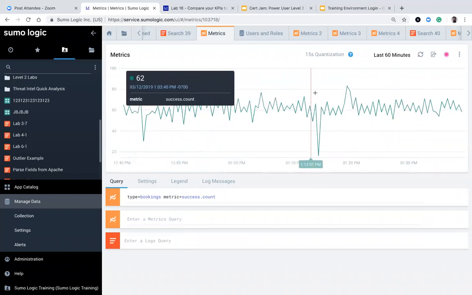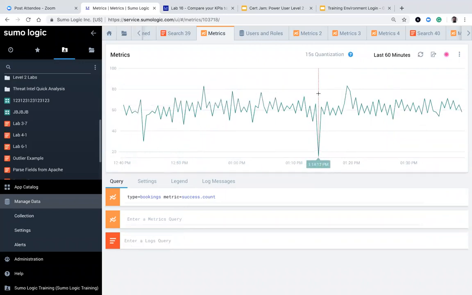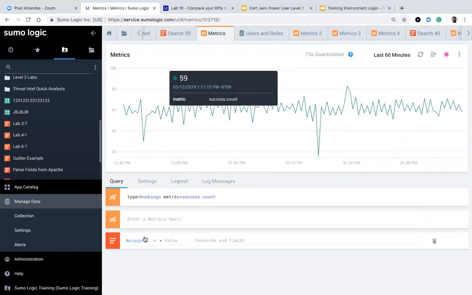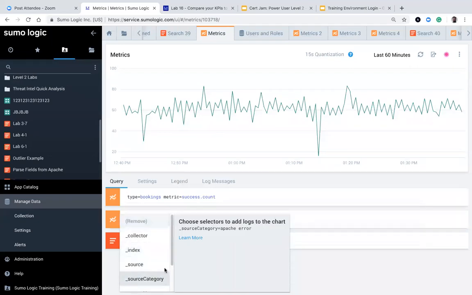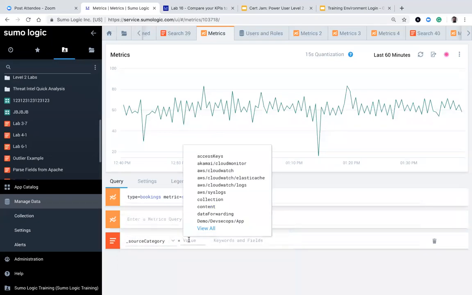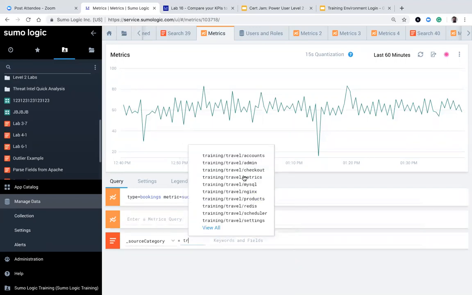Right now we're looking at the metrics. If you attended this morning, or previously attended a training where we did the travel logic use case, we used the metrics and the logs to look at the same set of data, and then used the logs to drill into that data and find out what was going wrong. So that's what we can do here. Let's look at the metrics associated with bookings, but at the same time, let's look at the source category associated with the training travel checkout service.